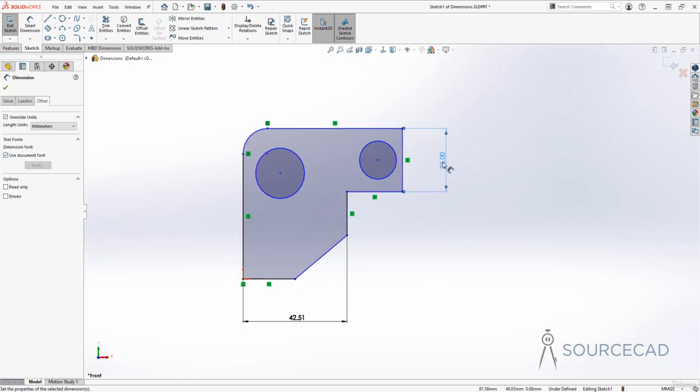Now this dimension is going to drive your geometry, but if you want to do it the other way around, check this driven box, and now changing the geometry will change the dimension. If you want to make this dimension read only, check this box, and then the dimension cannot be modified and it will remain a read only dimension. I'll uncheck both of these.